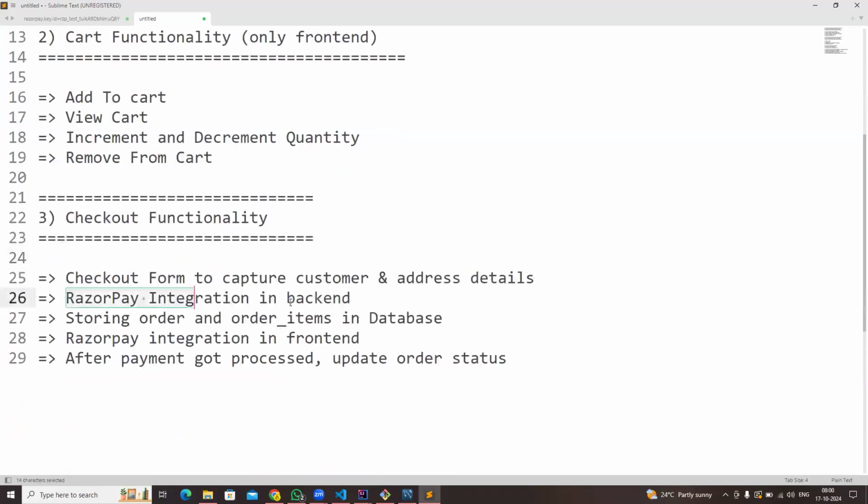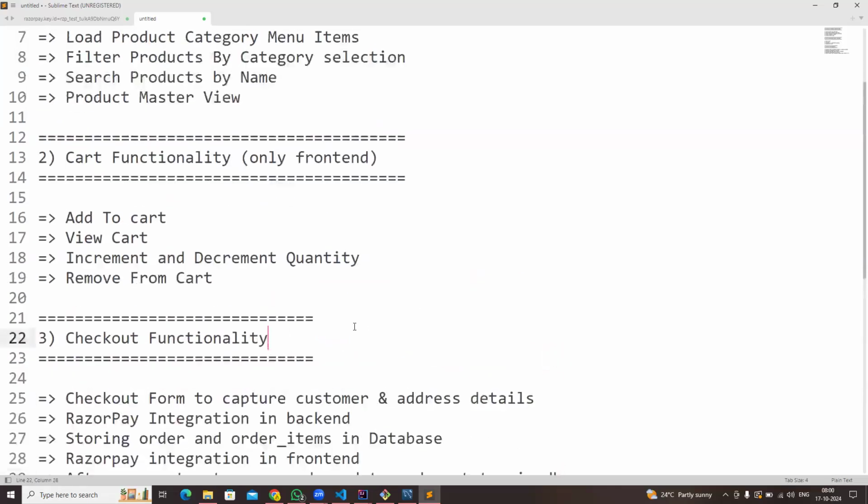Razorpay integration is available in the backend, storing the order and order items in the database. Razorpay integration is also in the front end. After payment is processed, we update the order status in the database. So the checkout functionality communicates with the orders API in the backend.